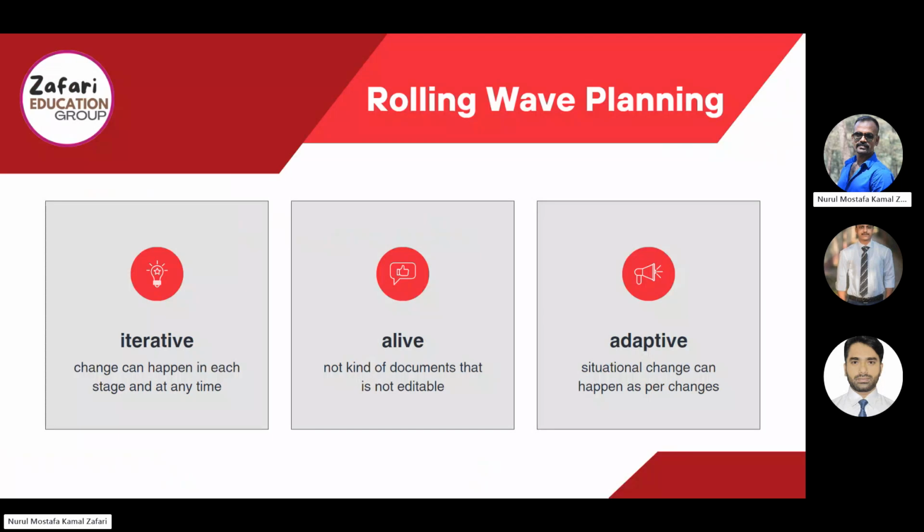There are many types of planning process. I mentioned 3 types of planning. There's rolling wave planning, where the project planners, the project manager, and the other people who are engaged in project planning and designing make sure that the project plan is a living document which can be reviewed throughout the project life cycle. And also it can adapt itself to the situational changes it requires.